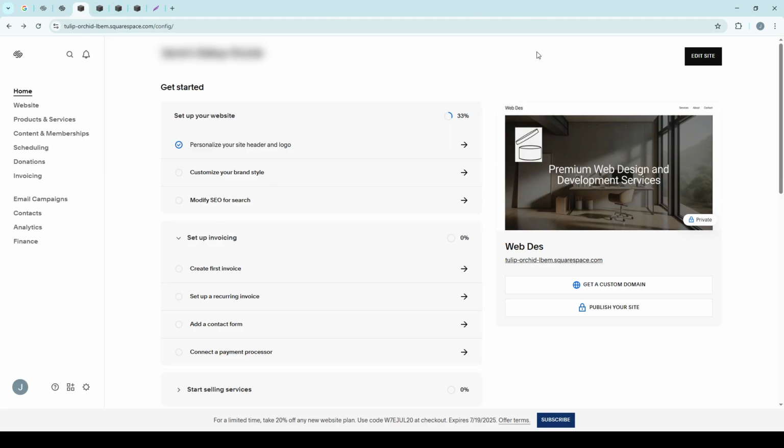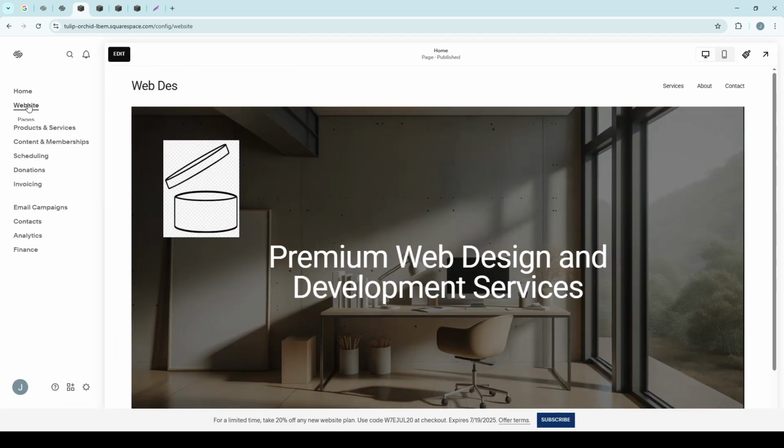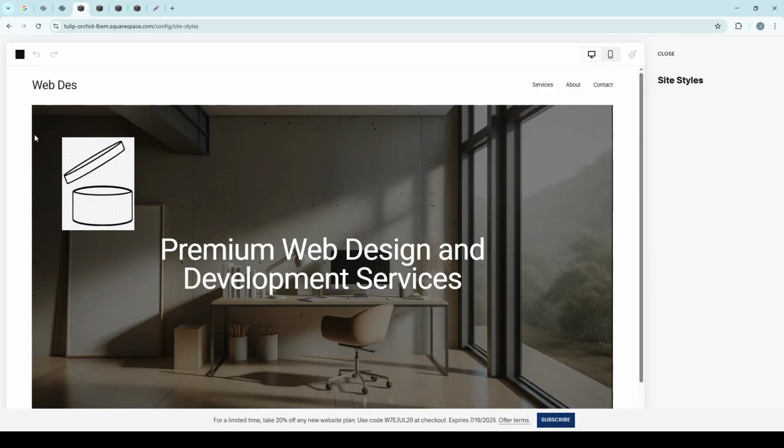Next, it's time to open up Site Styles. This section is really where the magic happens in terms of visual customization. Within Site Styles, you'll have the opportunity to change up all those design elements that define the look and feel of your website. You'll see a variety of options such as themes, fonts, colors, buttons, forms, and a whole lot more. It's like having a toolbox filled with creative possibilities.